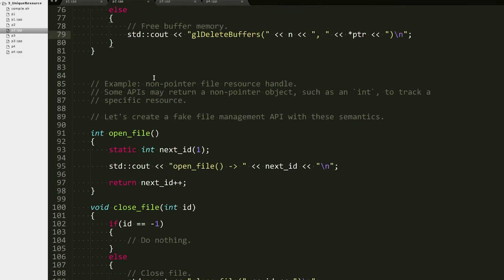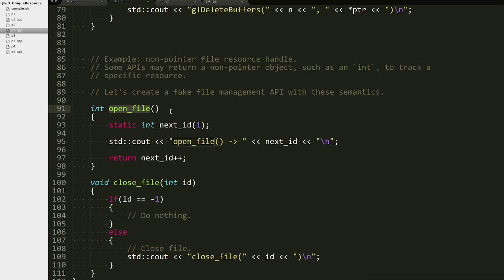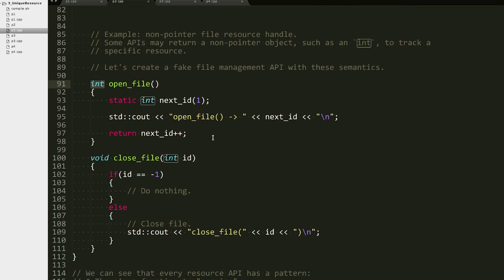Another simple example is a file resource handle. Some APIs, legacy APIs, might return a non-pointer object such as an int to track a specific resource. So I'm going to create a fake file management API with these semantics. The open file function is our acquiring function, and it will just return an int. And the implementation is similar to the VBO one.